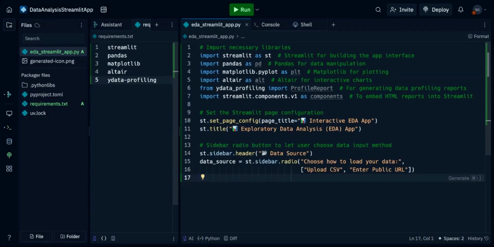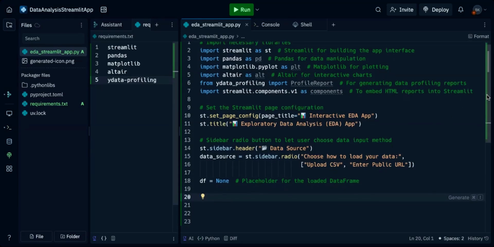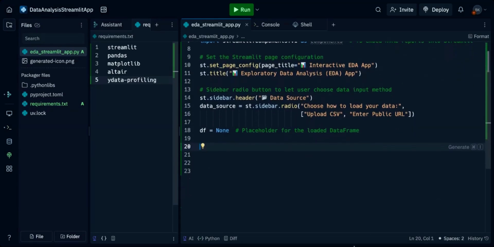Here I'm creating a sidebar element to let the user choose how they want to load their data. First I add a header, Data Source, and then radio buttons with two options: uploading a CSV file directly or entering the URL of a public data set. Here I'm just adding a placeholder for the loaded data frame. Ultimately, I'm going to load my data and put it into a data frame in this variable.